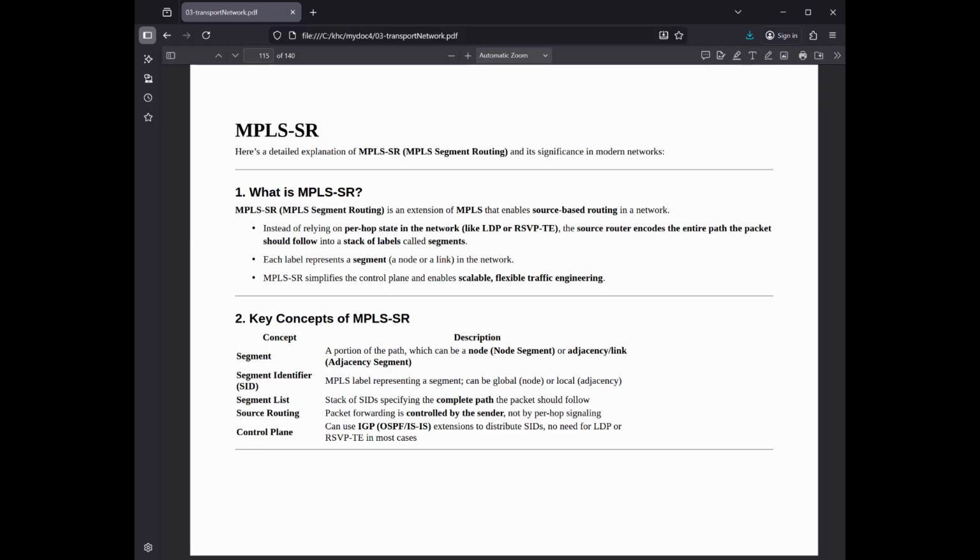There are 2 primary types. A: Prefix SID, node SID. What it is: a unique identifier for a specific router, node, in the network. Scope: it is global. Every router in the network knows that SID 100 means router A. Function: it tells the network to send the packet to that node via the shortest path.